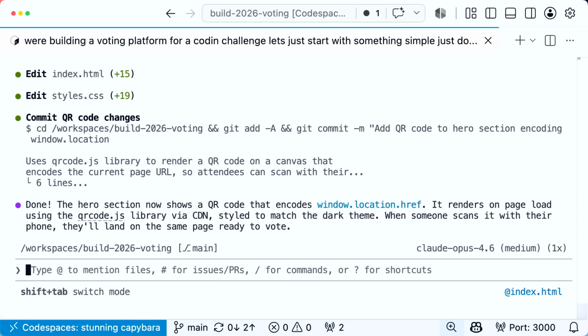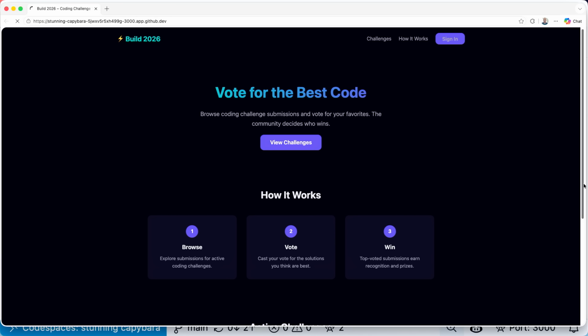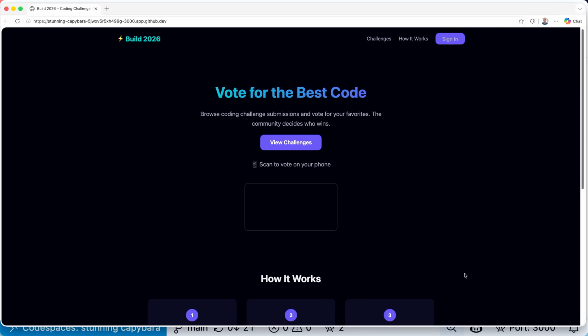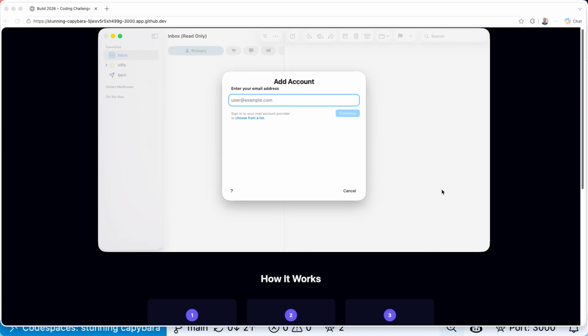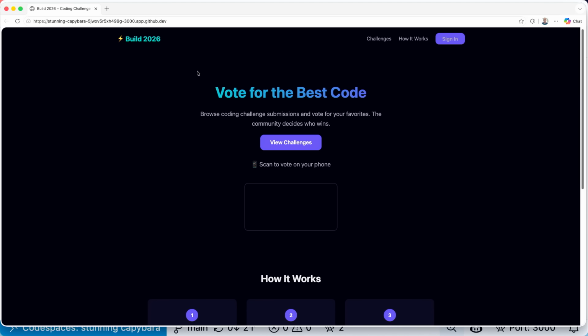It's probably pulling it from the CDN. Yep, let's take a look. All right, let's see here. And then I want you all to scan this if it works. Okay, let's pull that up. It did not work. Maybe DevTools will show us something, or we can tell the agent. You could just say, agent, didn't work.